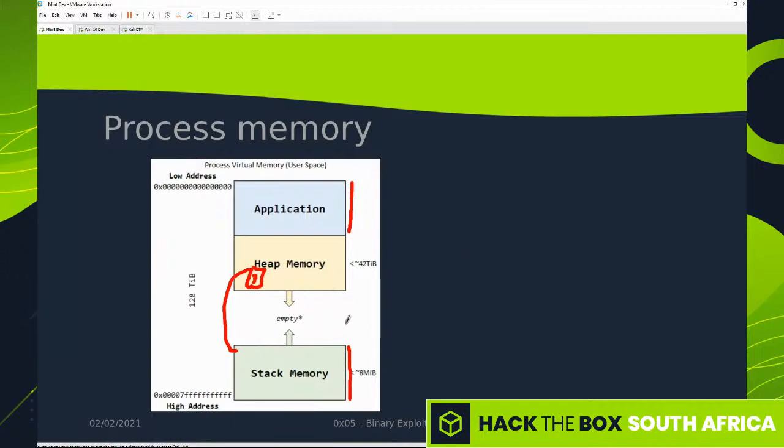And in between, I'm saying this is empty. It's not always empty. It depends on what sort of process you're running. There's things called memory mapped files and devices, which also go in there. But for tonight, we just want to focus on the application and the stack.